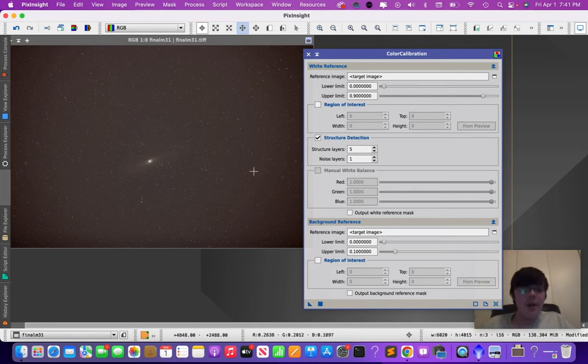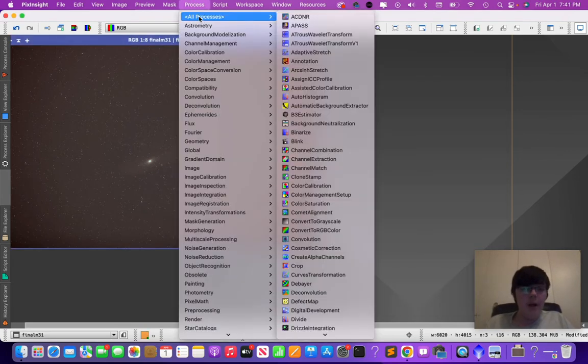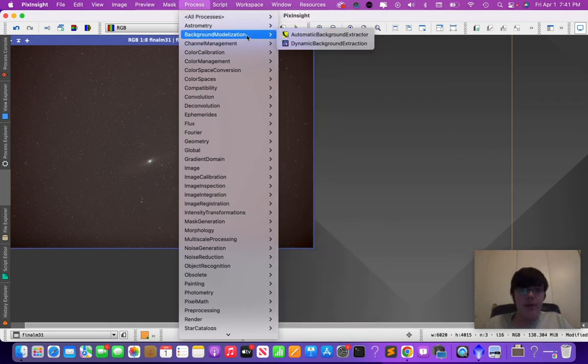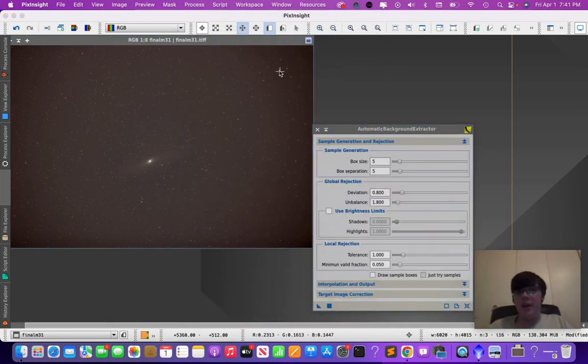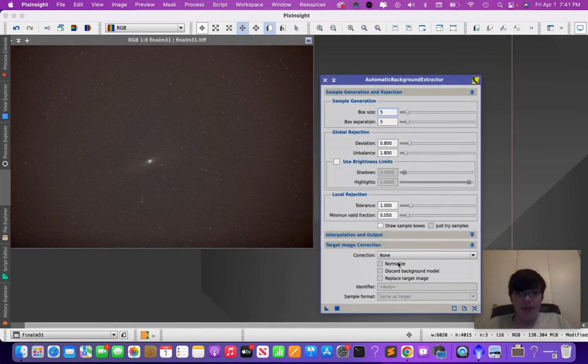All right, so here is our color calibration. It did an okay job, I would say. Now we can click Process, All Processes, and go down to, or actually we can just go to Background Modulation, Automatic Background Extractor. I don't want to go through that giant list there. In the Automatic Background Extractor, we're going to go down to Target Image Correction and select Subtraction.